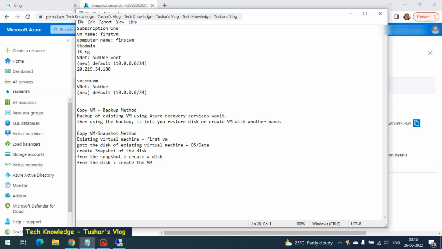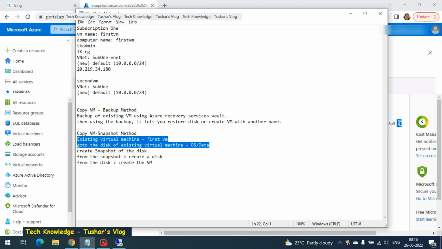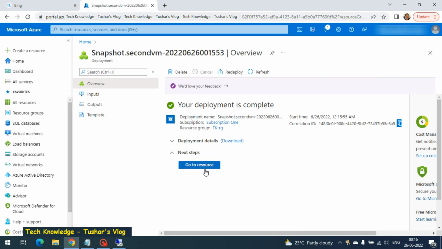So this was the first step. We already had the VM. Then we went to the disk. We created the snapshot of the OS disk. Then from the snapshot, we are going to create a disk. Yes, so your deployment is complete.